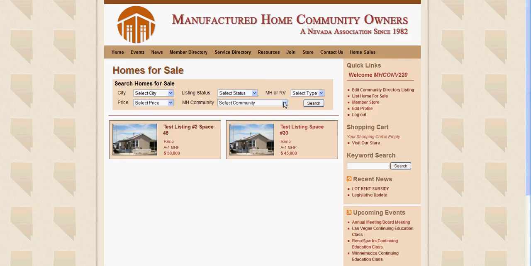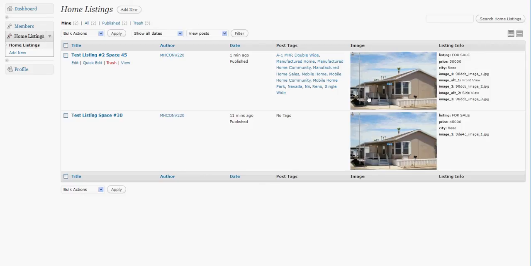So that's it for adding a home listing. Another thing that is notable, just like the directory listing, if you don't want to go through the dashboard, if you are logged in on the home page in the quick links section, you can see that there is a link here for listing home for sale. So if you just click list home for sale, this will take us right back as well. And you can see all the information for the listing that we just completed and the other test listing that I was working with.